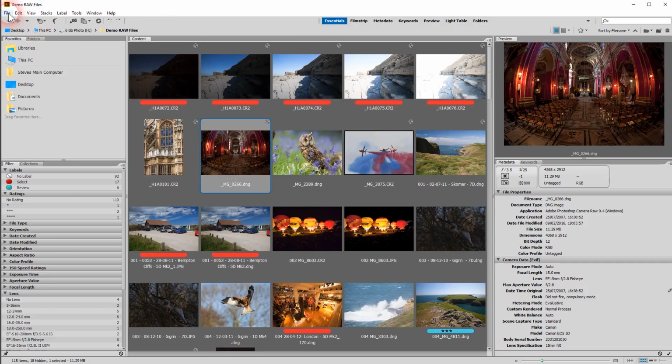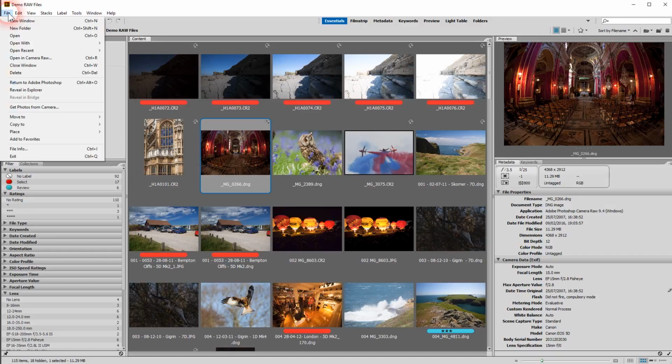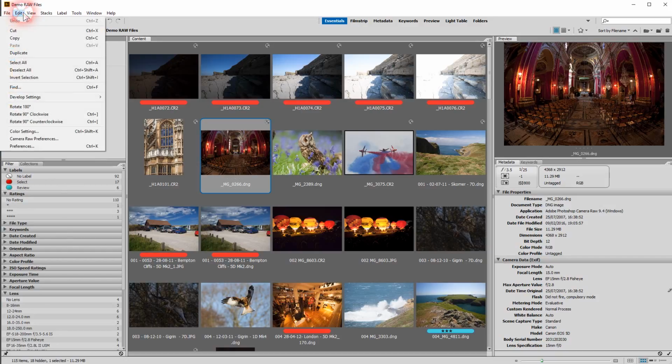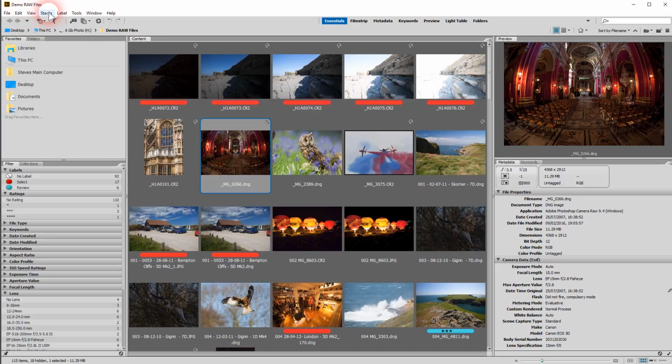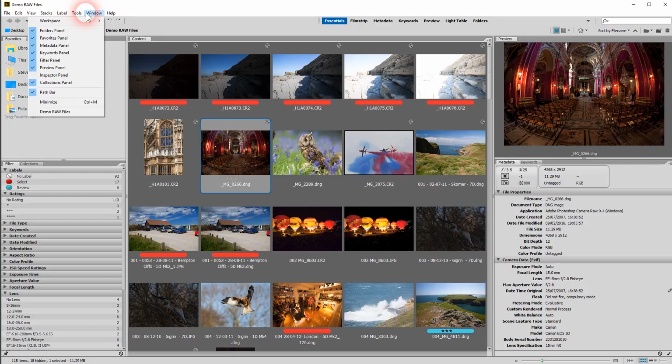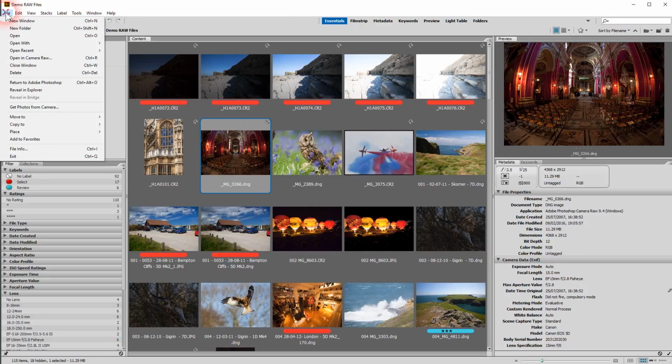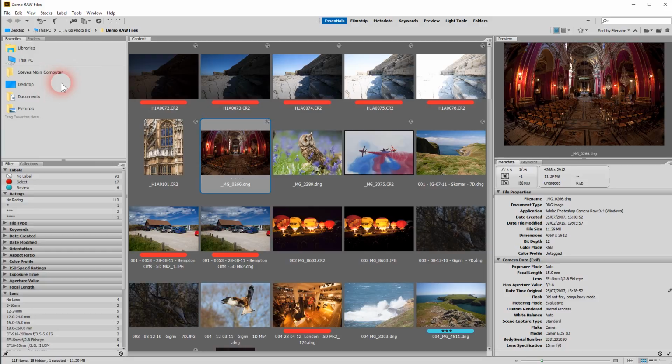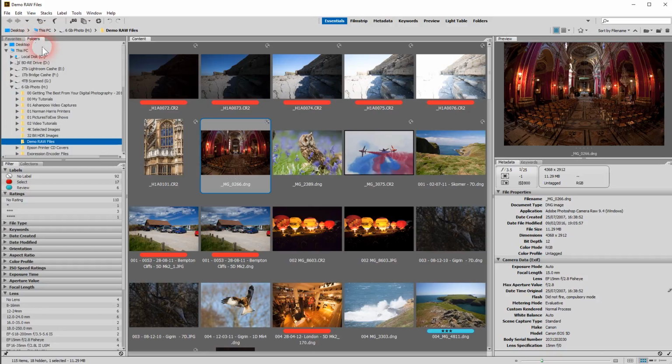Along the top, we've got the usual menus that you find in any Windows program. And if you click on these, you can see the sort of things you can do within the program. So it's worth just taking a little look to see what is underneath each one of those drop-down menus. In this panel here, we've got what's called favorites, but I always go to the folders, and that gives you an overview of your entire computer and where all your images are.